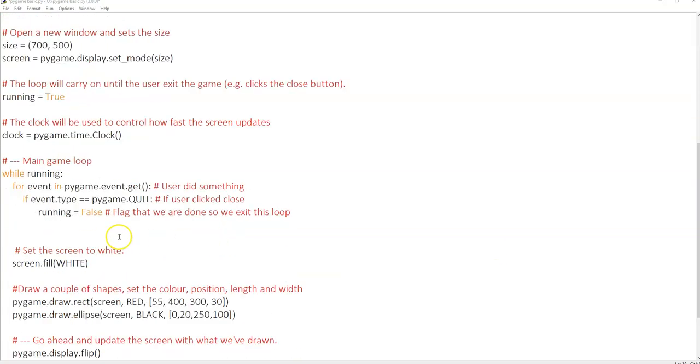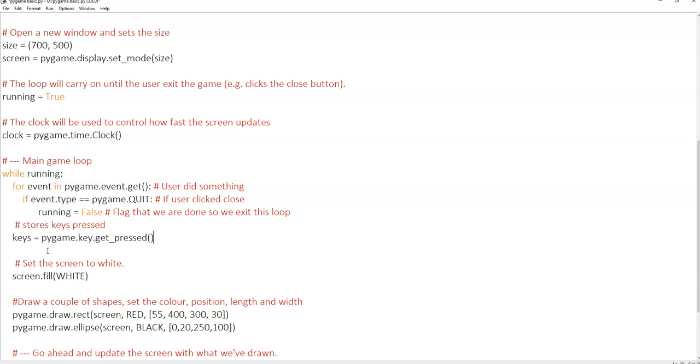So the next thing we're going to have to do is go down to our game loop and start to put in our game logic. So what we want to do is first work out if a key is pressed. So we're going to set up a variable which will store whether or not a key has been pressed. So we're going to do this inside the while loop but outside of the for loop. So we're going to put it in just here.